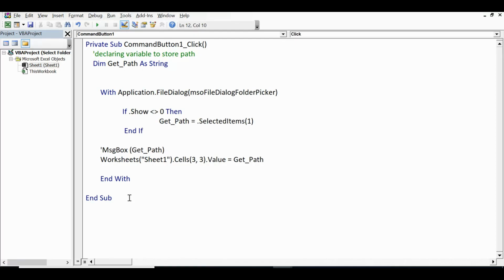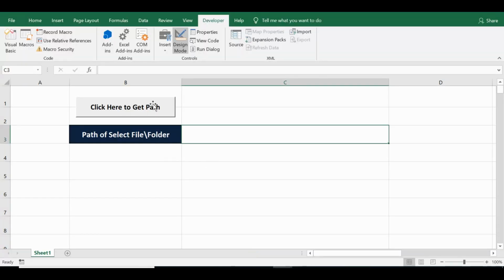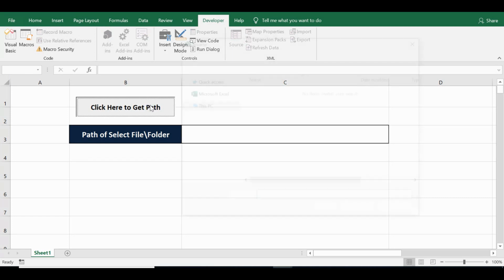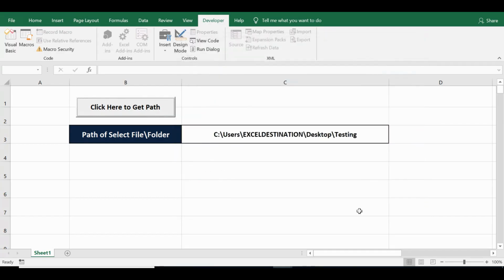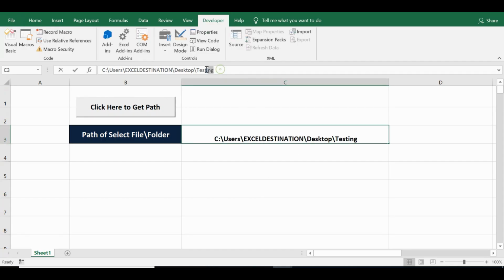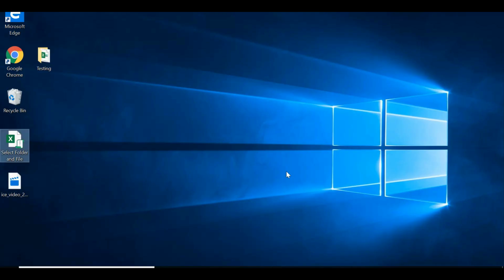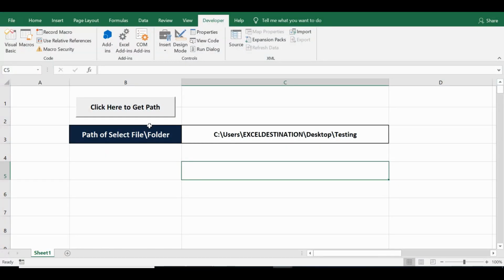Let me make this line a comment, as I don't want to capture the message box here. And now when I click on this command button, then I can select only a folder. Once I press OK, we can see that this time only the path is captured for folders. Folder name is testing. So let me show you. We have this testing folder here on the desktop, and the same is captured using this VBA code.